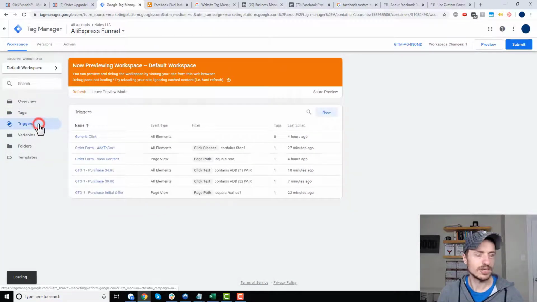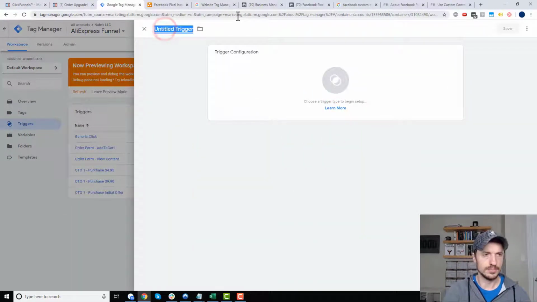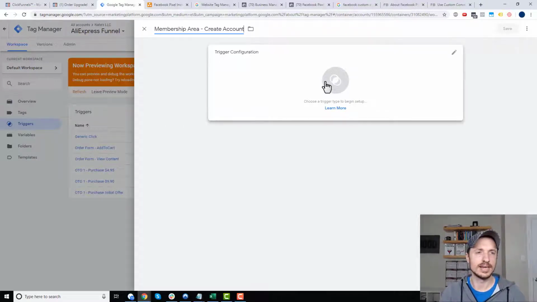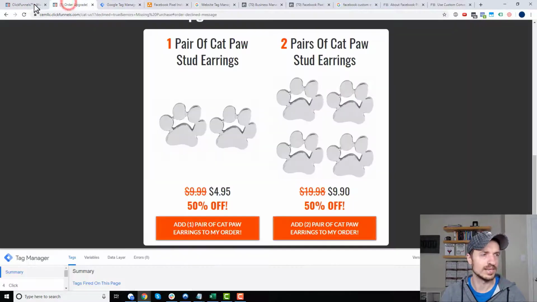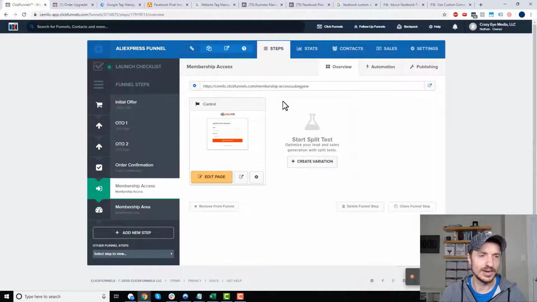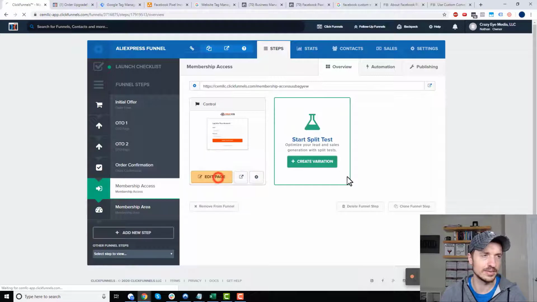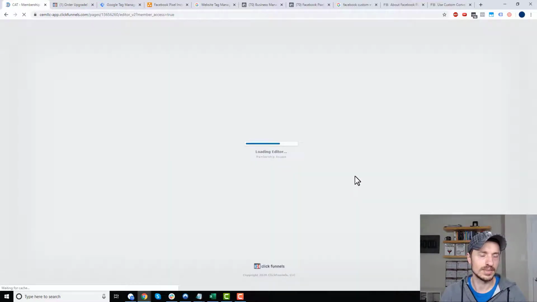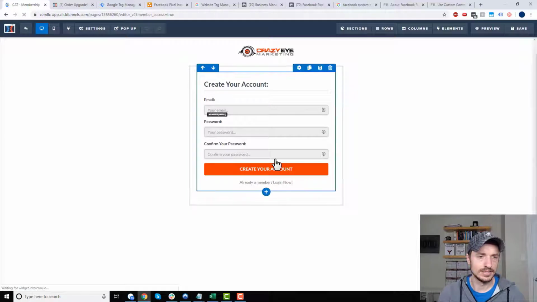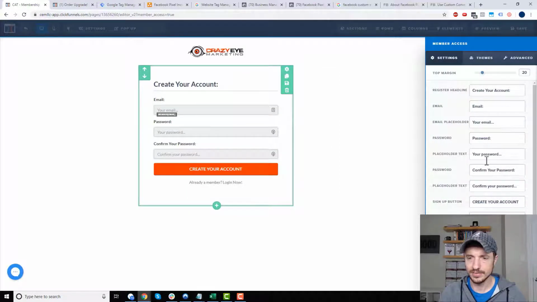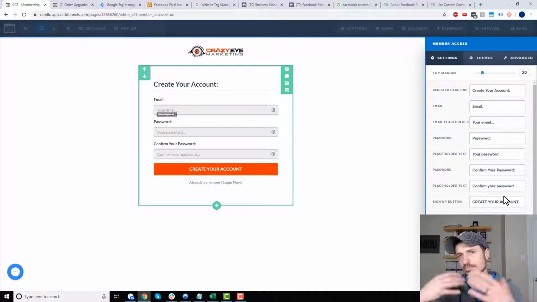And then we've got to go ahead and set up our trigger, of course. We want to do new, and membership area, create account, and go ahead and set up our trigger. So come to ClickFunnels, and we need to figure out what our button looks like over here. Let's edit the page just to see. We've got the create your account button over here, and we see our sign up button says create your account. That's basically the text of the button for people creating their account, right? And if you change it, then take note of it.